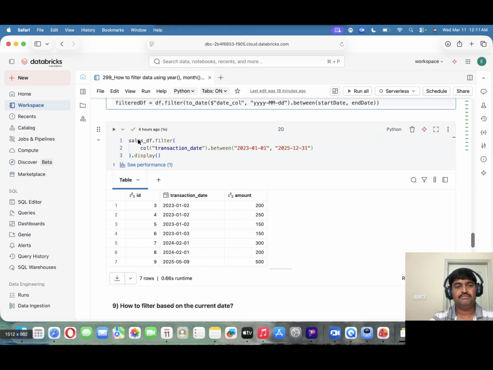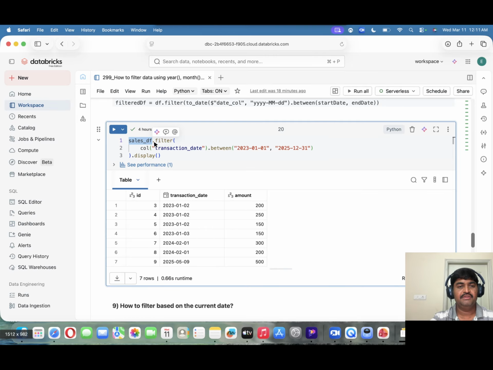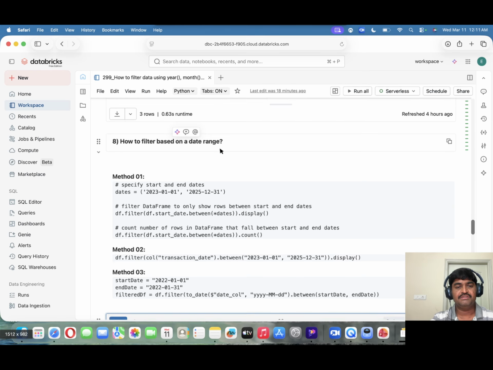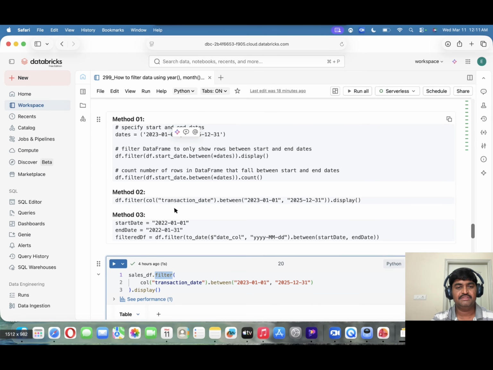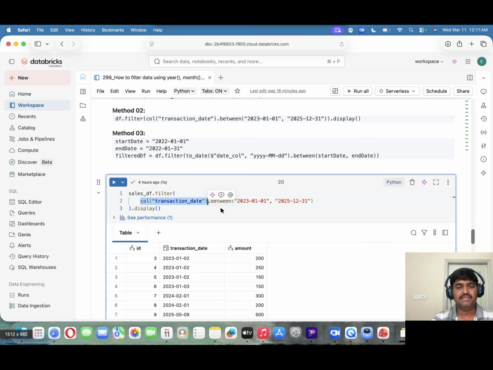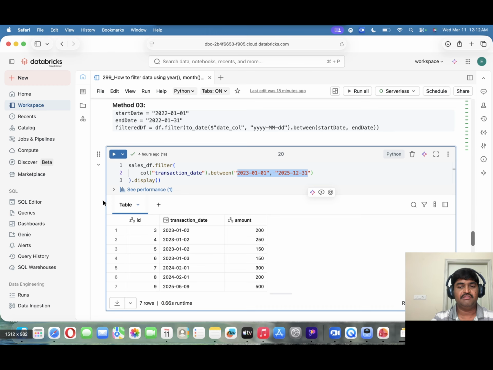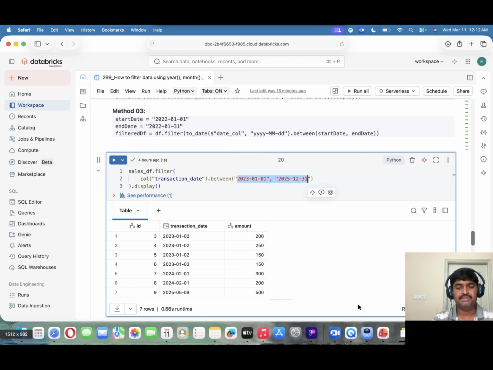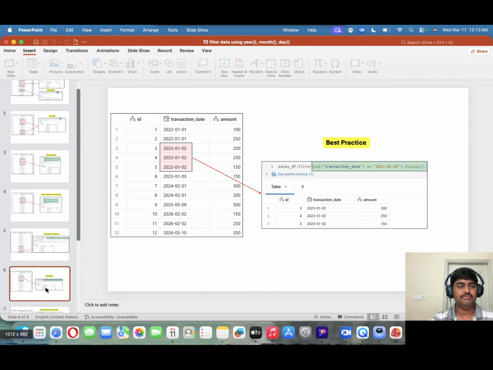Now this is my sample data frame. Here I'm using filter, and among these three methods I'm using the second method. In this filter condition, first I define the column name, and I want to get the records in this column between this range. So what will happen? I will get the records only between this range. Let's see an example.